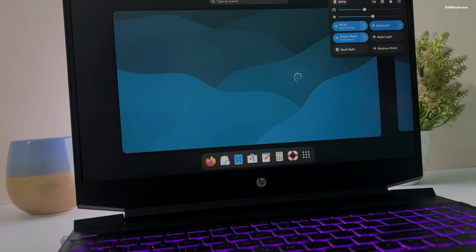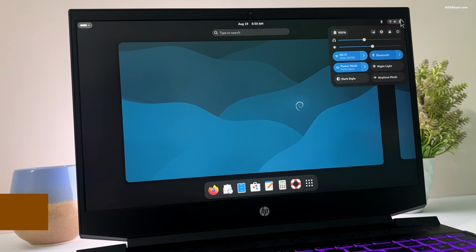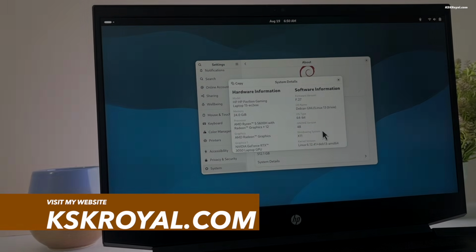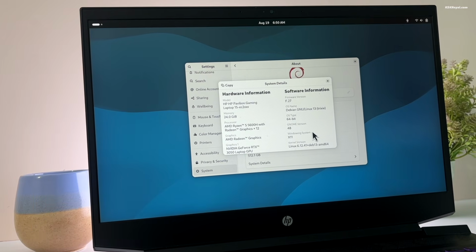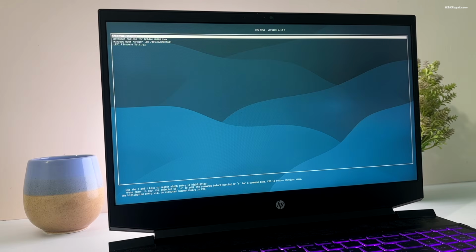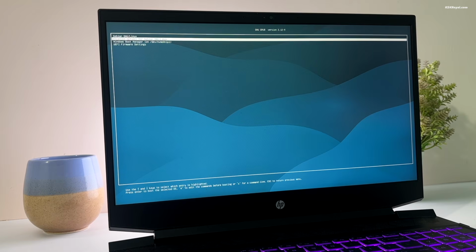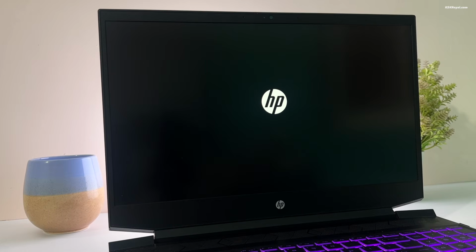In today's video, I will show you the brand new way to dual boot Debian Linux version 13 with Windows 11. This method makes it very easy to install Debian 13 alongside Windows 11 on the same drive and is one of the safest ways to set up a dual boot on any computer without risking data loss.